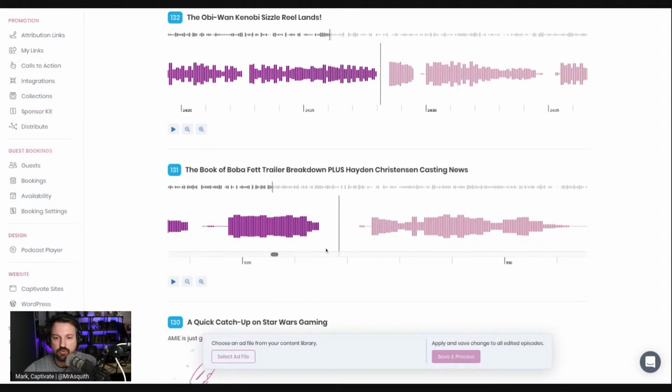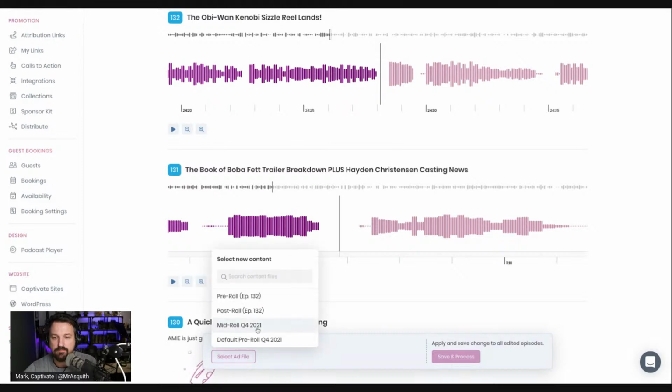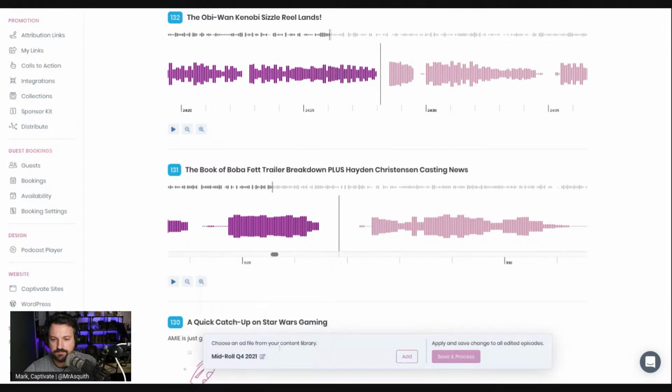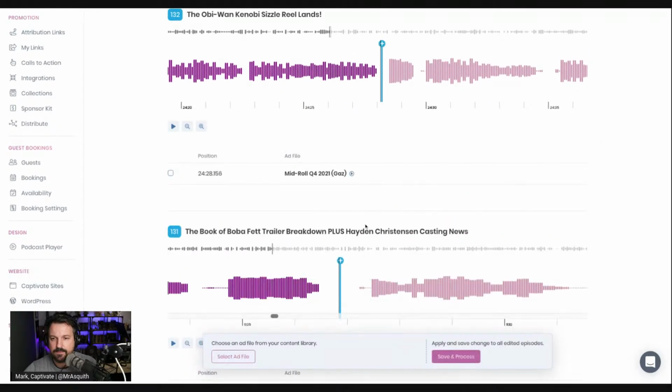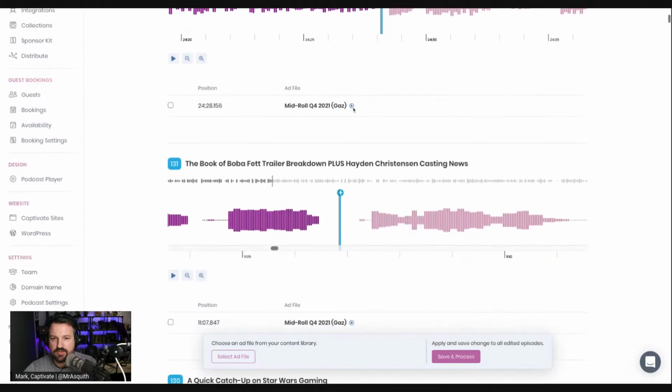Right, so I've got these 2 slots now. And remember, I want to insert that mid-roll. So I want to insert it once. I'm going to select add file, and I'm going to choose mid-roll Q4 2021. I can change the name if I want, and I'll call it Gaz, because it's Gaz's voice. And then I'm just going to go add. You see what's happened there? It's added those ad slots there for me.